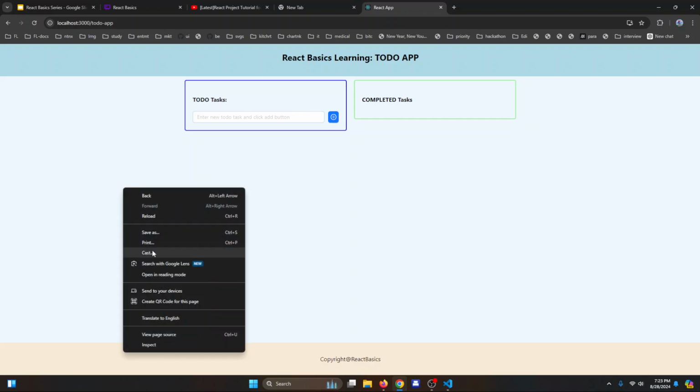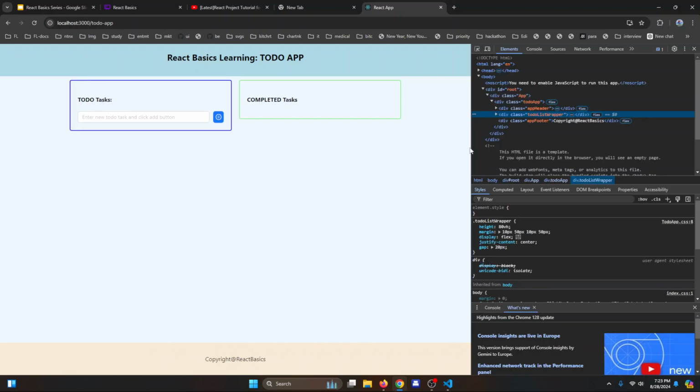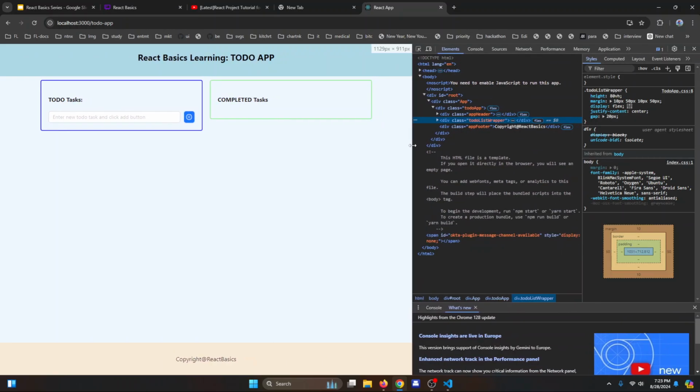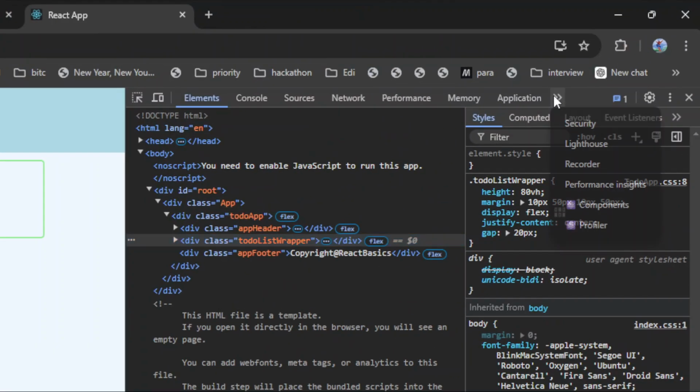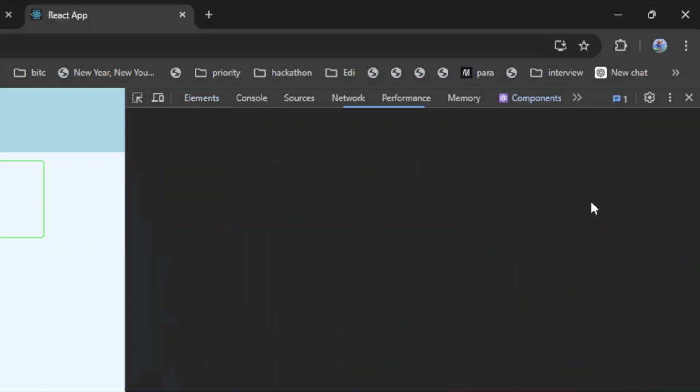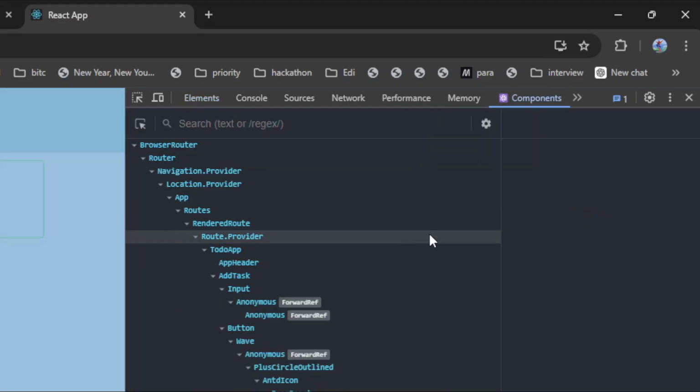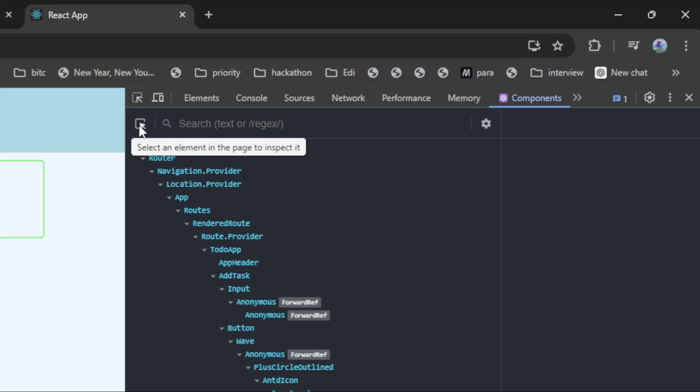Now let's right click here and you will see the inspect option, so click on that inspect option. You will see two right arrows here, so you can use these arrows. Click on that and you will be able to see the components option here, so click on that components option. Once you click on that, you will see there is an inspector available for the React components. You can use this inspector in order to inspect each of the components which we have built.